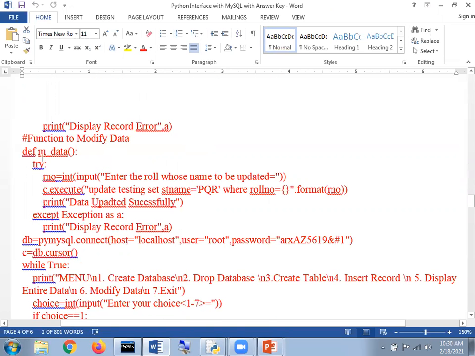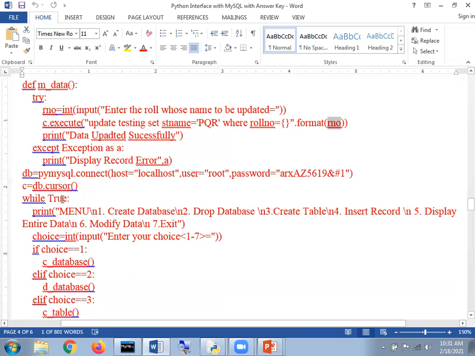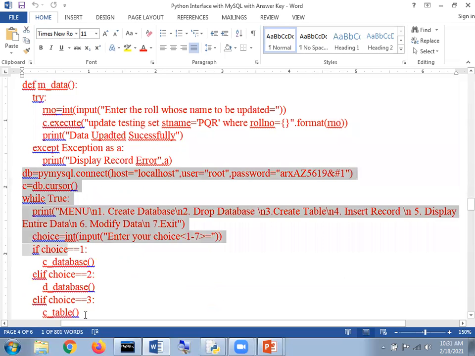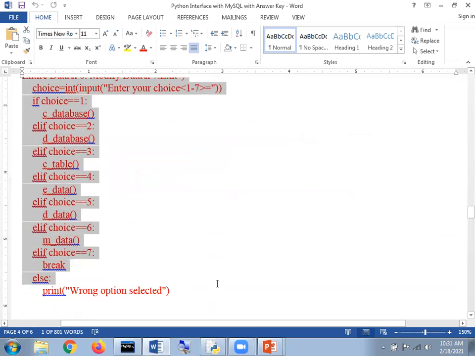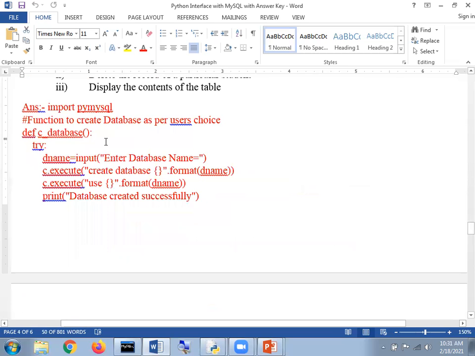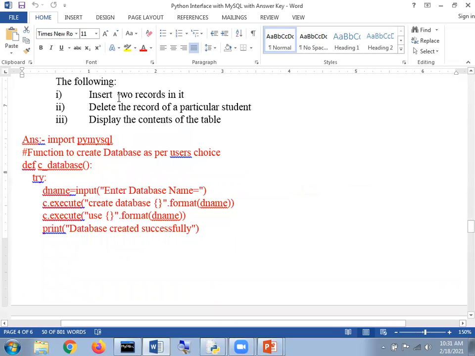Okay. Now modify data. It says enter the roll number whose name is to be updated. And after that, they run update test set st name equal to PQR where roll number is equal to these curly brackets, which will be replaced with the value stored by the user in the variable R number. And after that, they print database updated successfully. And this is the part which is considered the main section from where we operate that particular program. Again, the same thing. Insert 2 records, delete records.